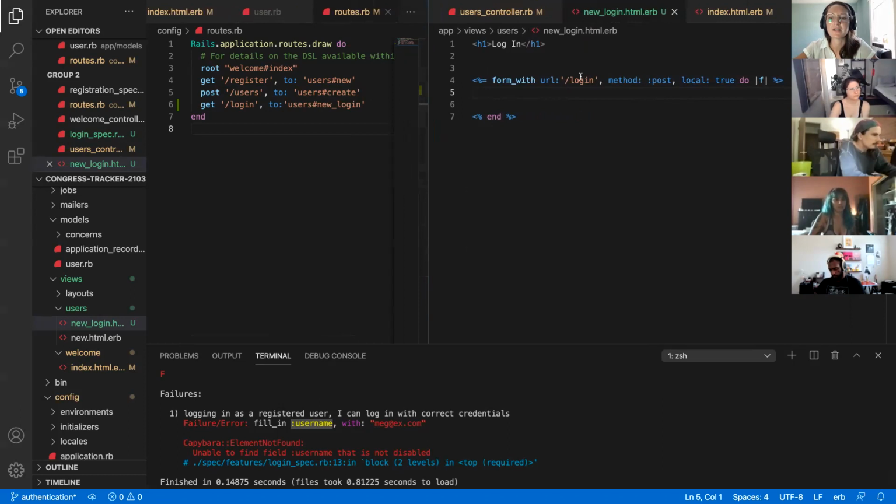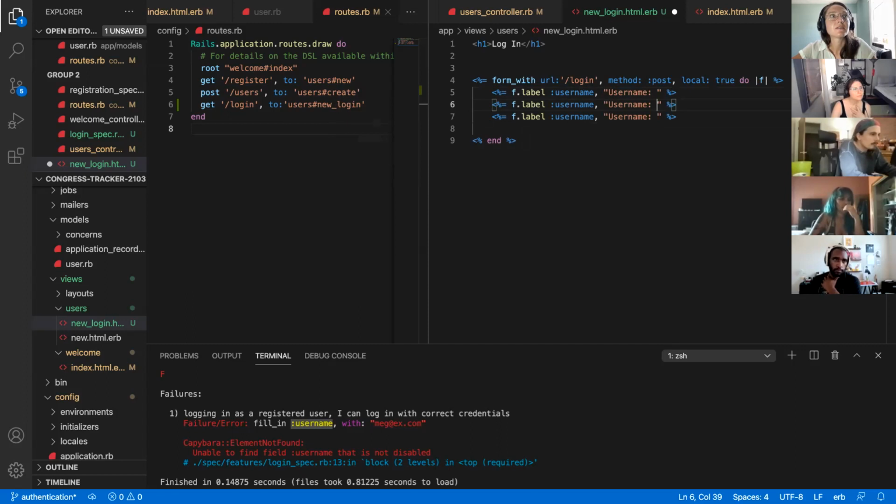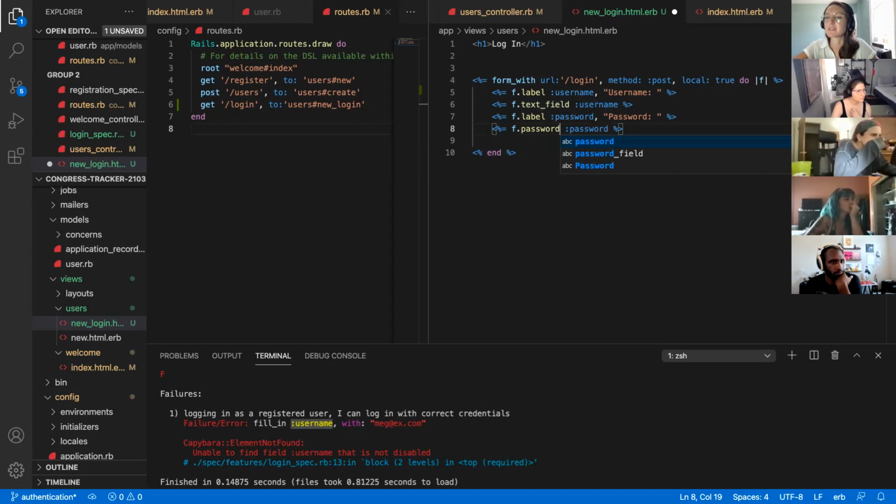And in here, we're going to go ahead and do a few fields. So we have f.label for email, or I guess we're using username. And we'll also do one for password. But then we need the text fields. So f.text_field for username. And then same thing for password, but I'm going to put this as a password_field. What this password field does is it makes it so that it's the dots and someone can't just see the string that they're putting in. Nice little helper. Thank you, Rails.